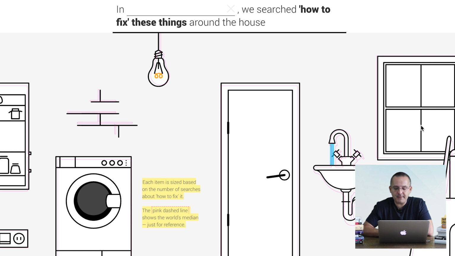So the bigger that object is, the larger the number of people who search for how to fix that particular item. The pink line that you have surrounding each one of these objects represents the average worldwide interest for searching for how to fix that kind of object. So if the black and white object is bigger than the pink line, it means that in that particular country, searches for how to fix that object were larger than the worldwide average. And if the object is smaller than the pink outline, it means that searches in that particular country for how to fix that object were smaller than the worldwide interest.